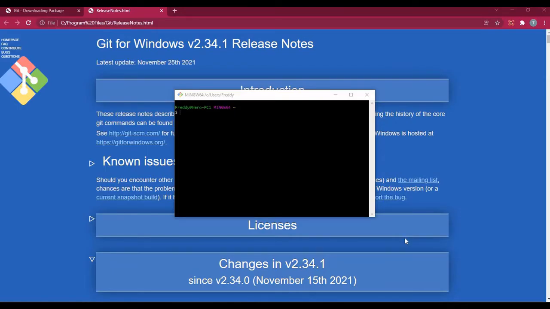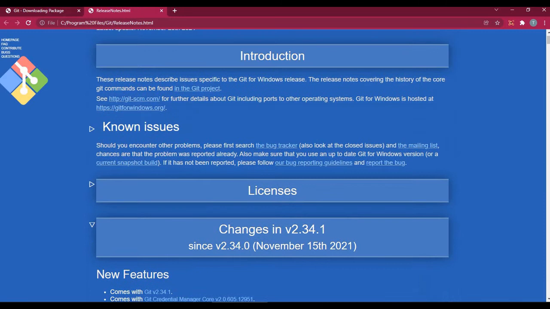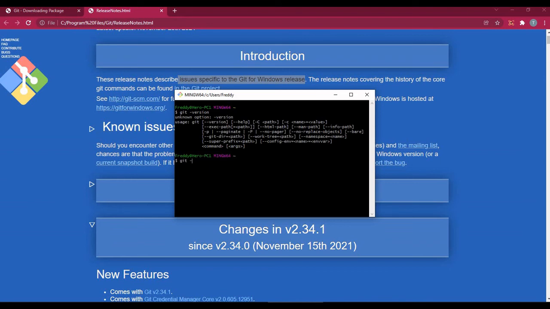So after the installation is complete, you see Git is launched, and then you have release notes. You can read through this. This is basically to describe issues specific for Git for Windows release. And then we have our Git Bash. It's basically a command line interface. So we can check our Git version by typing git version. So here we shall see that we are using Git version 2.34. That means that Git Bash is successfully installed.